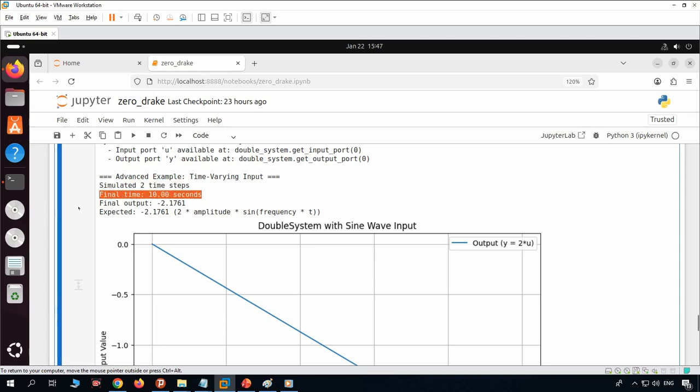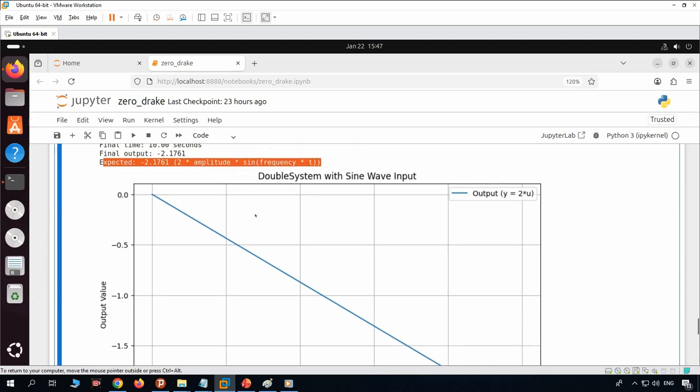Final output, minus 2.1761. Expected, minus 2.1761, 2 times amplitude times the sine of frequency times t. This is the most important result. Let me explain what happened. We connected a sine wave generator to our DoubleSystem. The sine wave formula is amplitude times sine of frequency times time. Our sine wave had amplitude 2.0 and frequency 1.0.